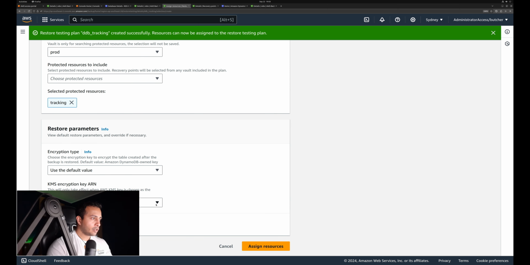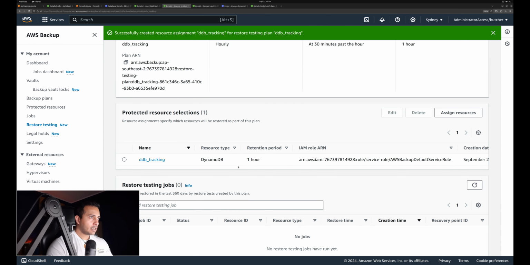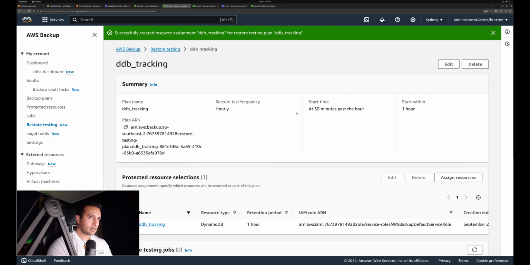And for this testing, you could skip encryption, but that will depend on the type of resources that you're testing. Now the plan has been created. This will create restore testing jobs in a scheduled manner. So it will be every hour and it will probably start around the 30th minute of the hour.